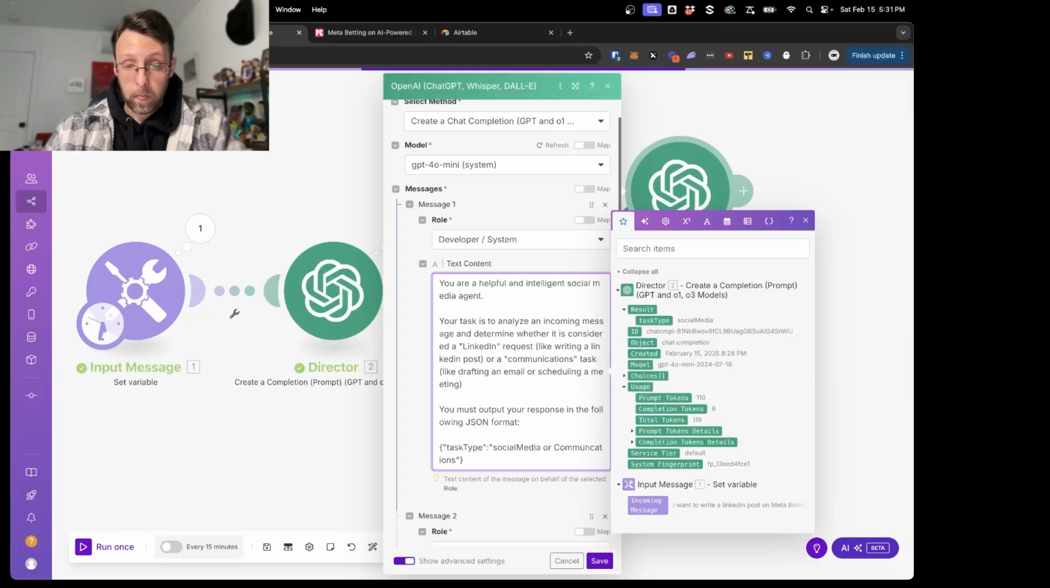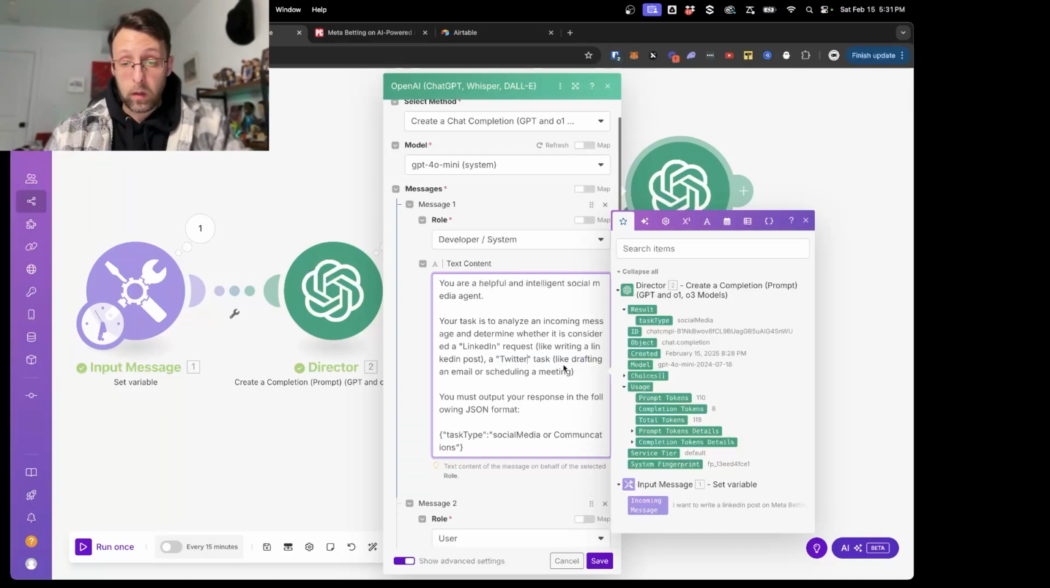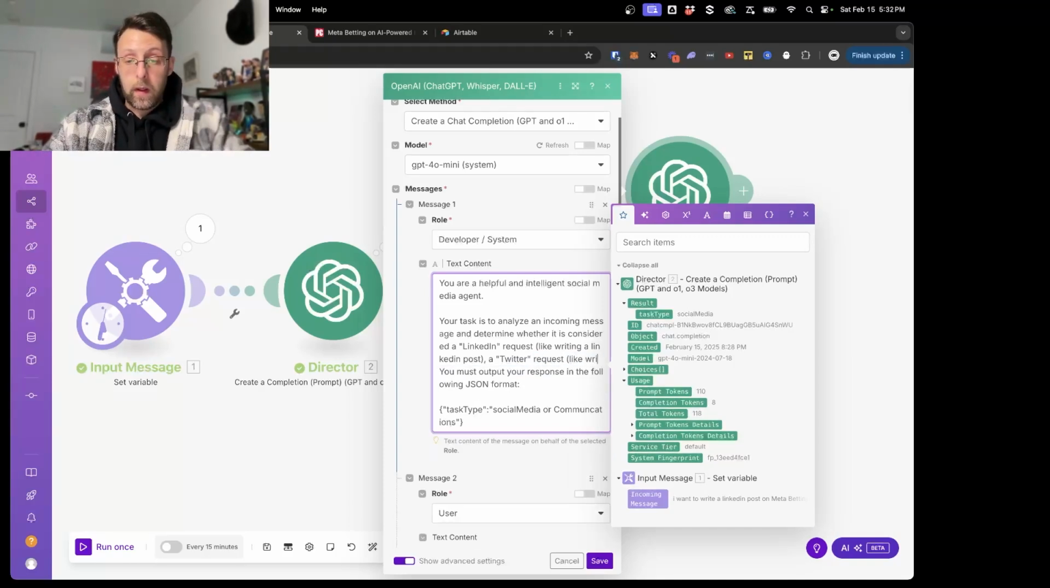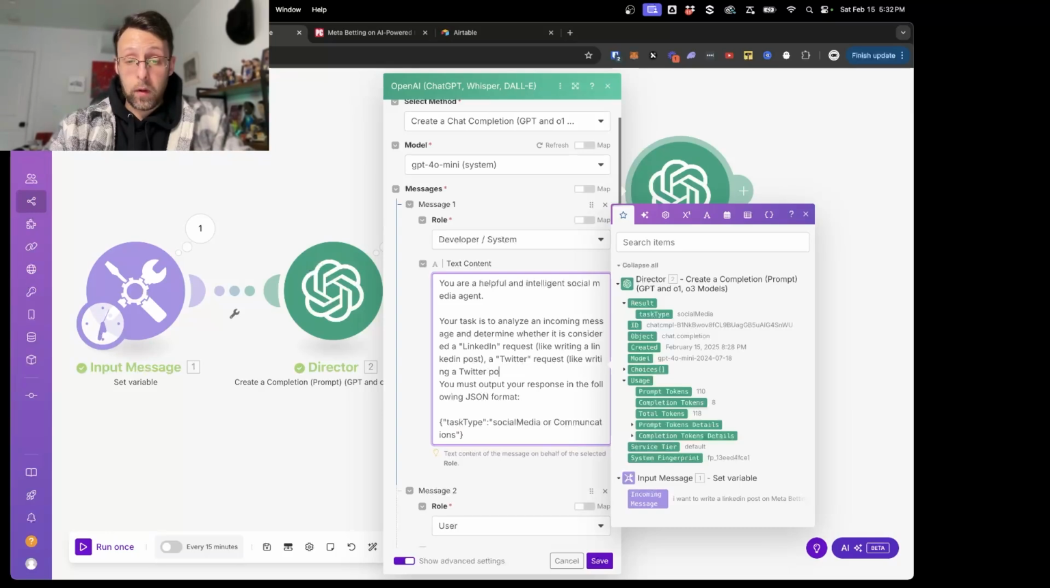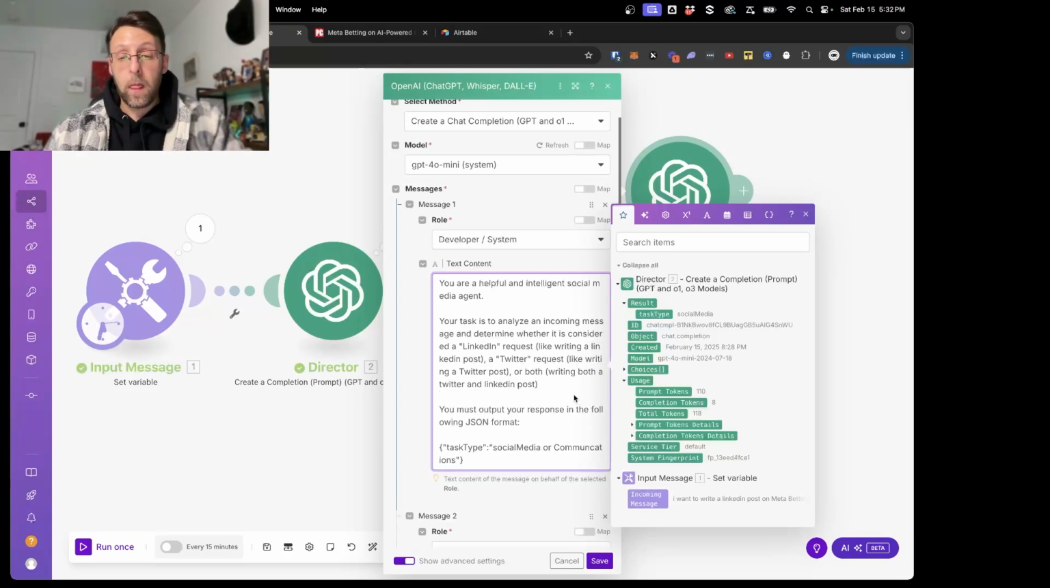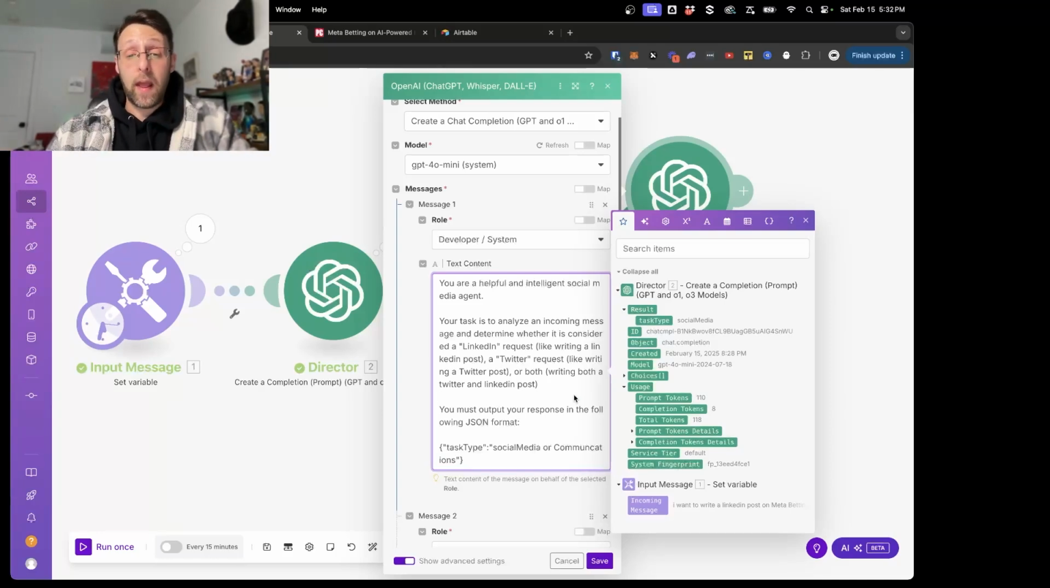And we're going to change this to a Twitter request, like writing a Twitter post, or both, writing both a Twitter and LinkedIn post. So this way now we can identify whether it's just for LinkedIn, just for Twitter, or if we want both posts created.